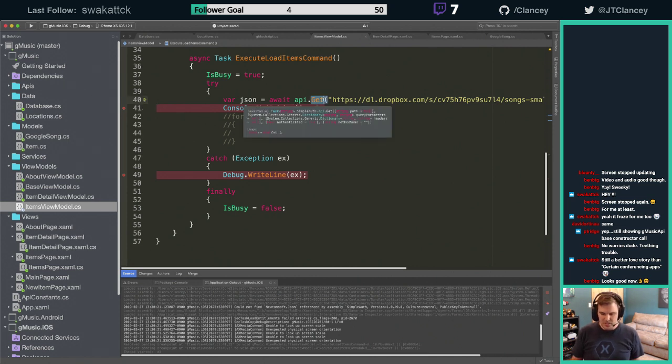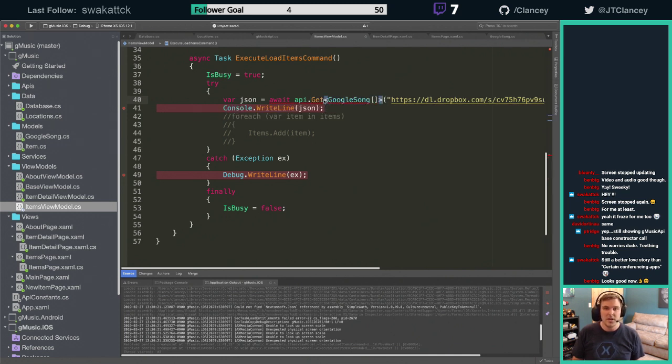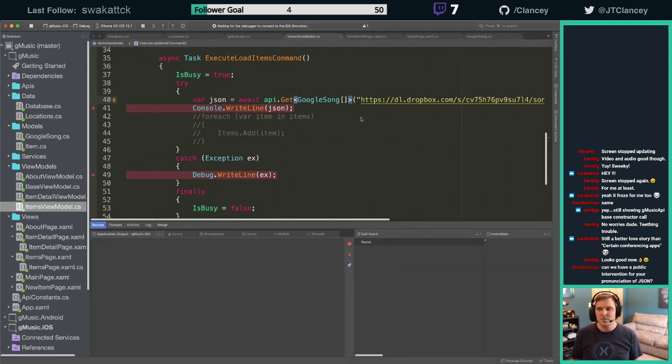And I can now just change this to be list. I can do a list, or I'm just going to do a song. Google song array. And now if I run this, like magic, I should have an array of stuff.